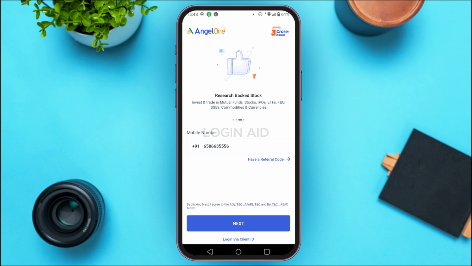Now once you do that, what you have to do is enter your signature. Once you enter your signature, your account will be created. So like this, you'll be able to create the account. So that is how you create an Angel One account.